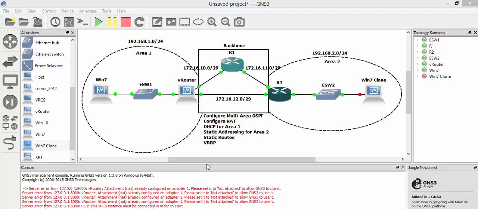We've gone through various show commands on the vRouter as well as the Cisco devices, and we've managed to get everything up and running as we wanted to, and troubleshot problems as we came across them.